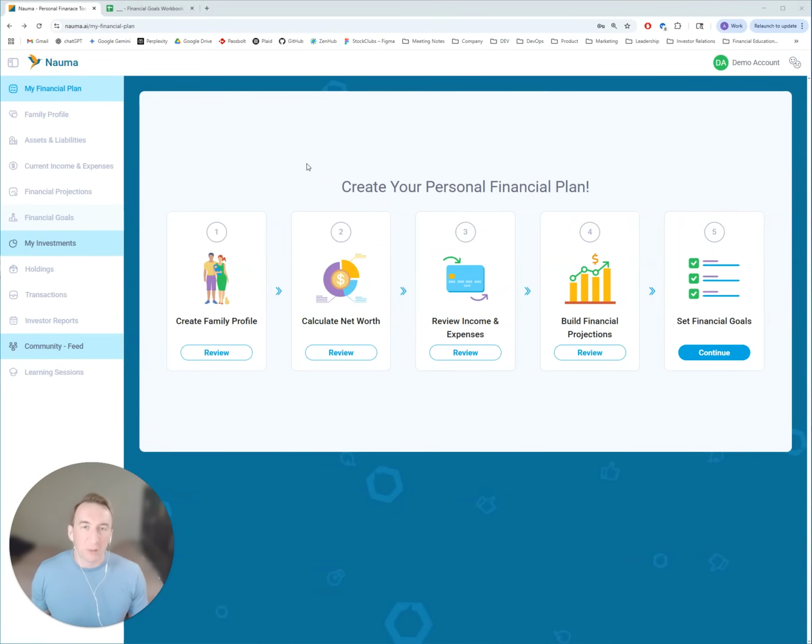I'm the founder of Nauma, a personal finance platform that helps people in tech make better financial decisions and save millions of dollars. People create their financial plans, organize their investments, and do tax planning using our platform. Today we will talk about saving for college and how you can structure your college fund using our tool.